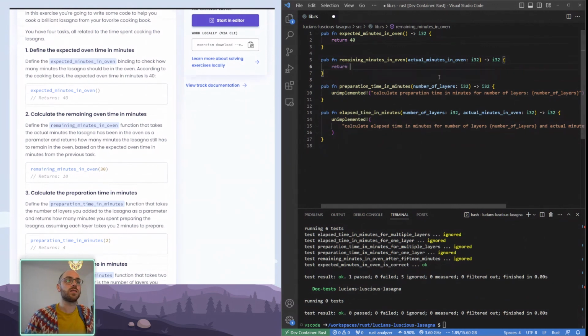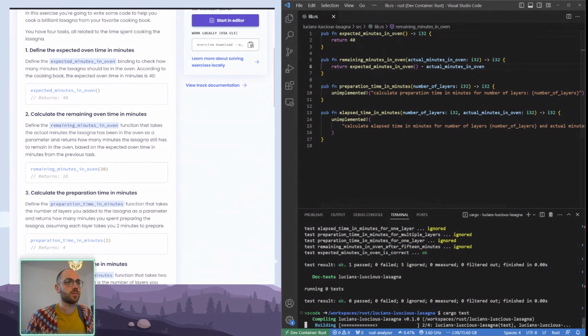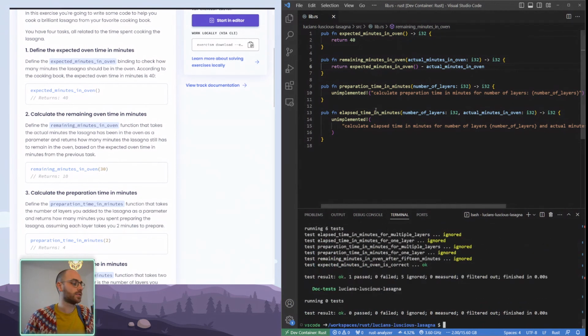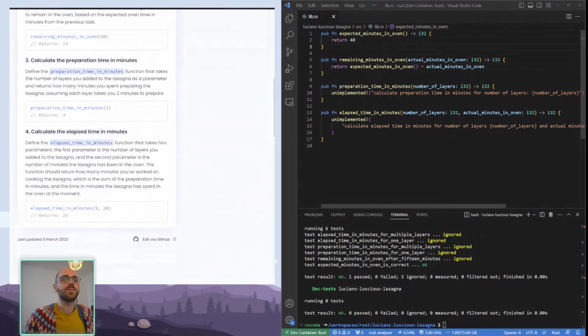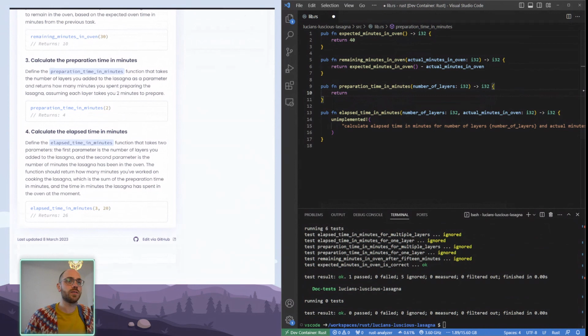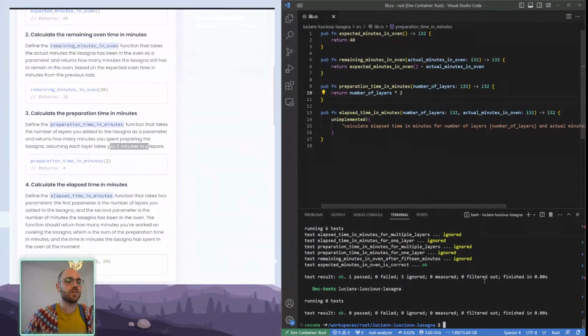And is that how it's done? Let's see. Ha! I can write really complicated Rust code now. Preparation time. That's the next one, per layer in minutes. So it gives me the number of layers, and I'm supposed to return that multiplied by two. It's 2 minutes to prepare each layer, and we have a number of layers. I would love to have this as a less magic number way, but I think in the first exercise, this is okay.